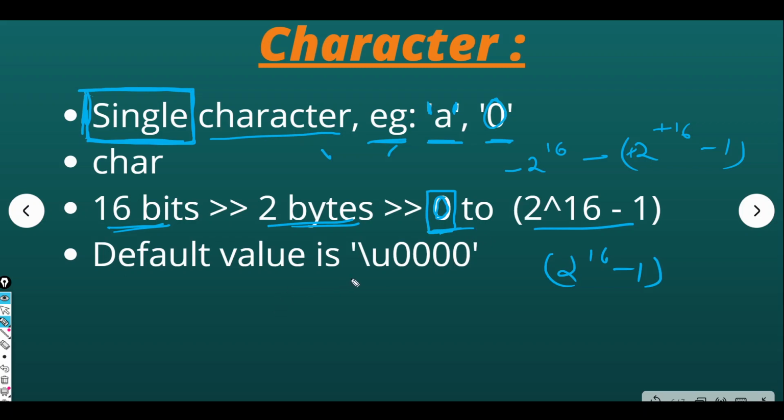And the default value for this char is Unicode, written as backslash u followed by zeros. This value in Unicode stands for null or 0.